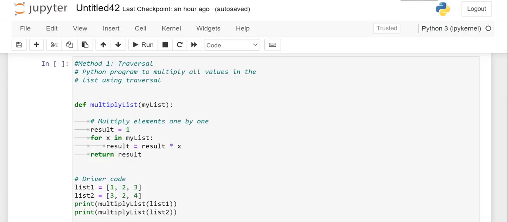Here I am explaining the basic concepts of multiplying the list. Usually, by using the traversal method we can multiply the given elements in the given list. Suppose, what is our problem? Suppose I have a list, L is equal to 2, 3, 4. Let us suppose these are the elements in my list.